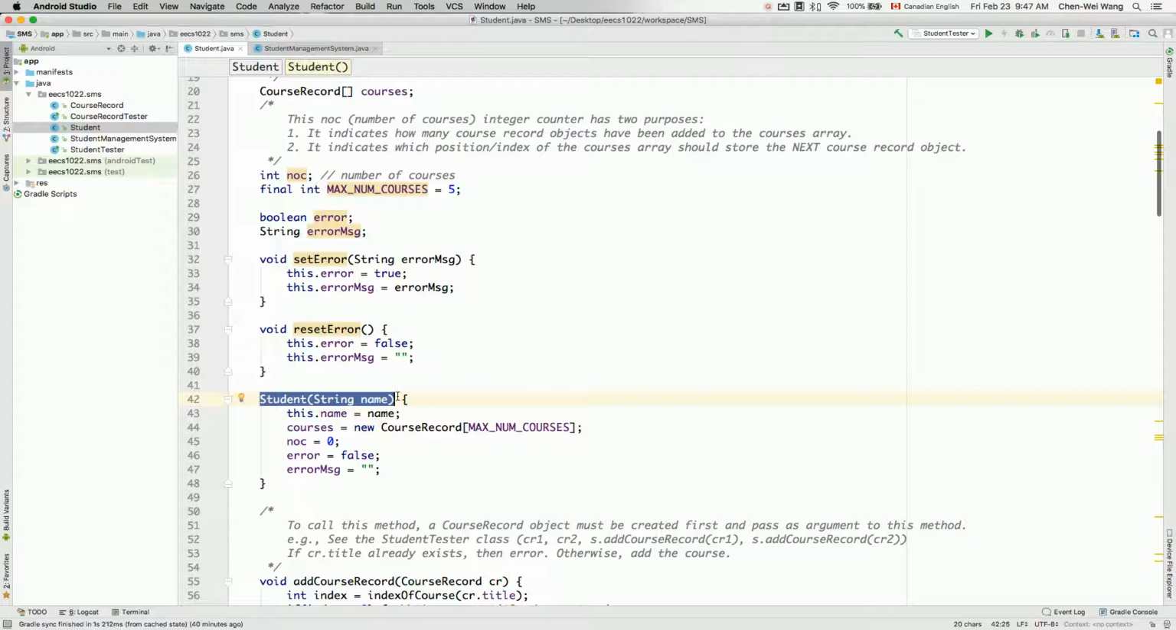And when we first create a student object, as we learned before, we're only going to initialize an array of size corresponding to the maximum number of courses, in which case 5, right? That's what we learned before.